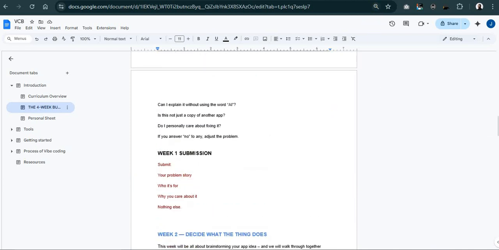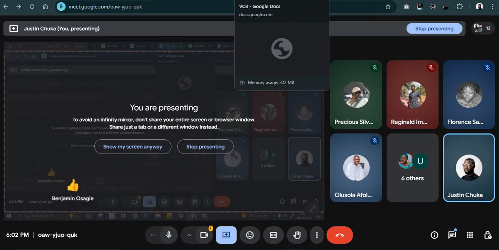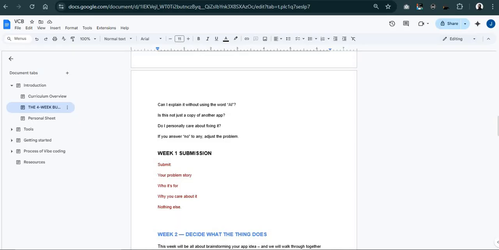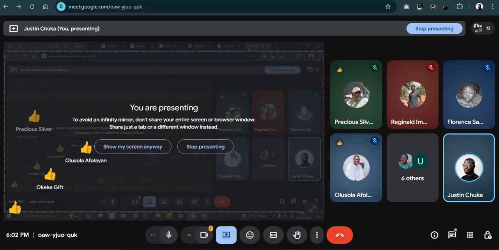Can we still see my screen? Okay, that's good, okay, good.